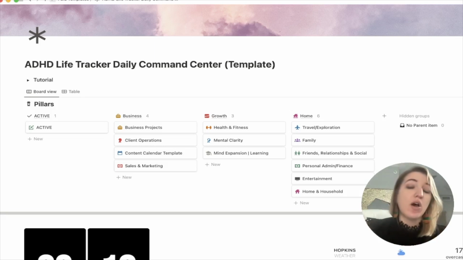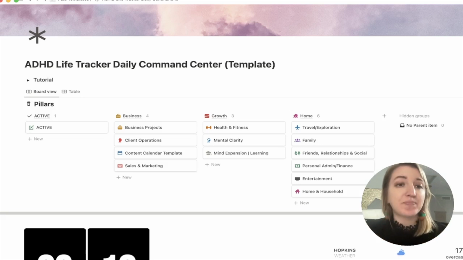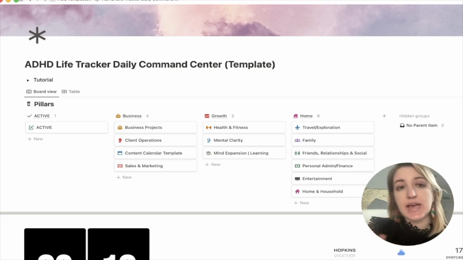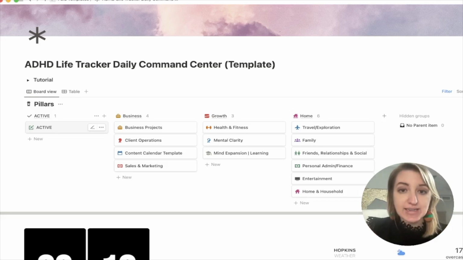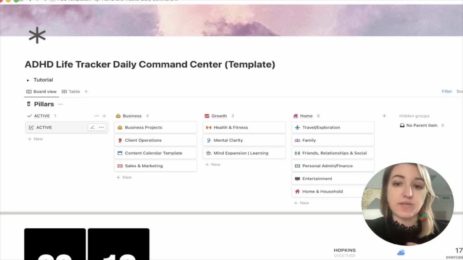I literally walk through the 13 pillars, how to use it not only in Notion, but also in your life. One thing you may notice is that this is an update to the template. I have a new category over here called active. Now, what this does is it actually is a shortcut to the items that I would consider active. These are the ones that you are going to be working on for yourself.